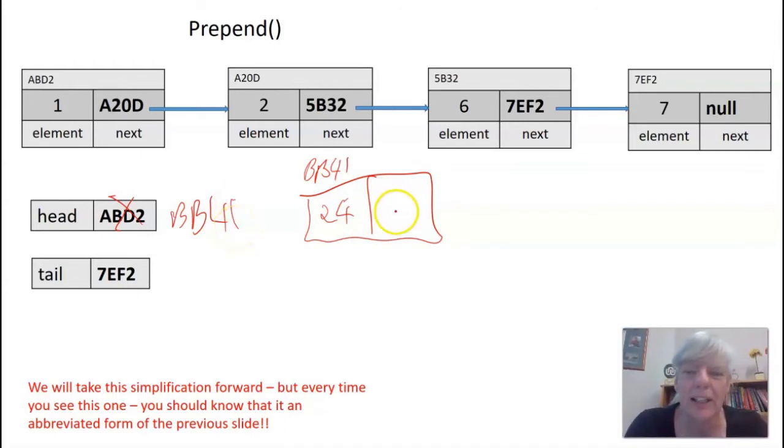And what should this value be? It must be equal to ABD2, but I should not say ABD2. There's a cooler way to say this. I should say it should be equal to the old value of head. Does that make sense? The old value of head. And voila, there's a new node inserted at the beginning of the list.